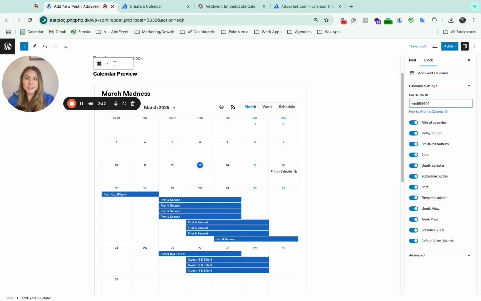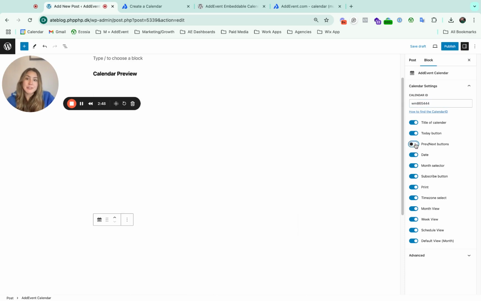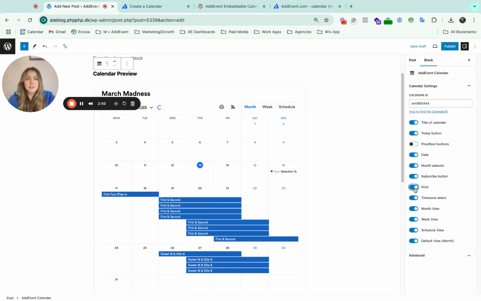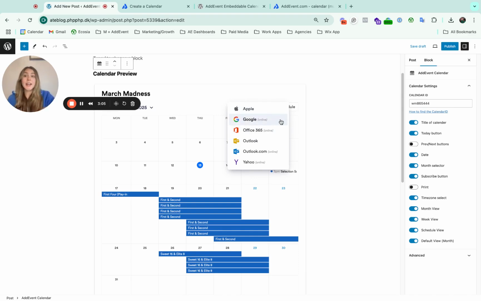And the other thing that I want to point out is on the right-hand side, we've got all of these different toggles that you can select. If you want to turn off, for example, the previous and next buttons, or if you want to turn off the print option, you absolutely can. I would highly recommend leaving the subscribe button, because people can subscribe to your calendar and add your entire calendar to their calendar. It's basically like a feed. So I would always recommend leaving that on.